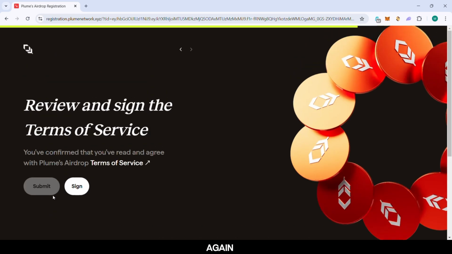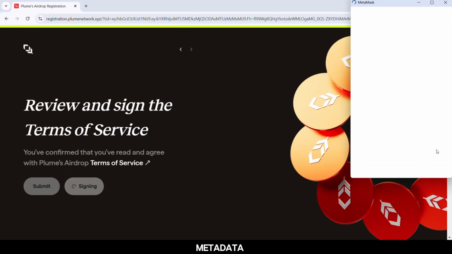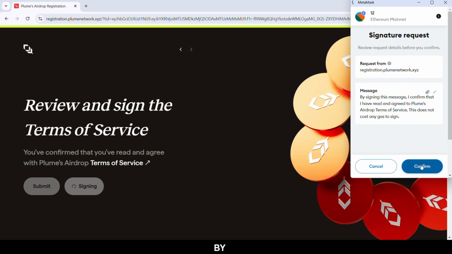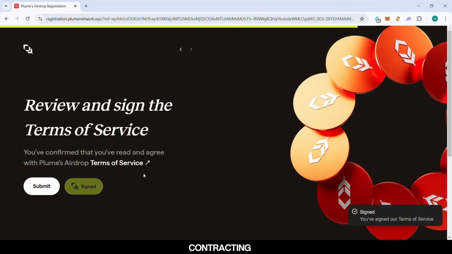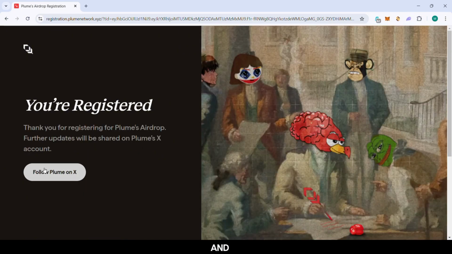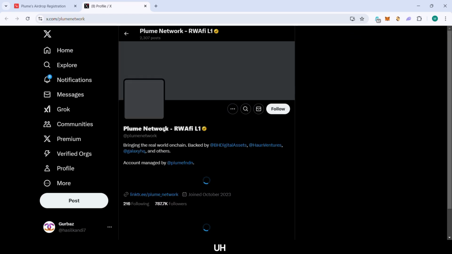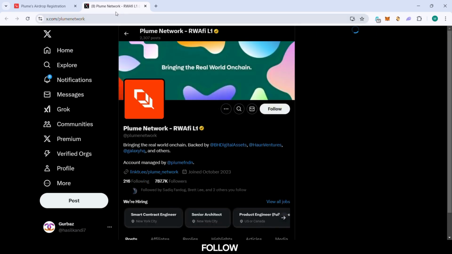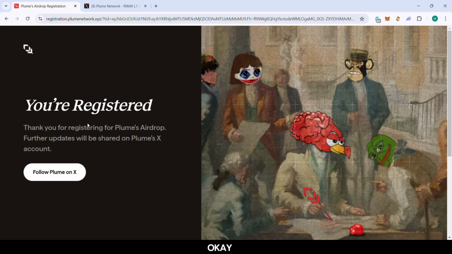Simply click continue again and click sign. Your MetaMask will be notified again to sign that you are contracting with this project, and then click submit and follow them on Twitter. If you don't, because you connected your Twitter, they will check whether you follow their social media or not. Okay, then your registration comes through. You are registered. Okay, you're done. Thank you for registering for PLUME Airdrop. Updates will be shared on their Twitter. Okay, so simple as that.